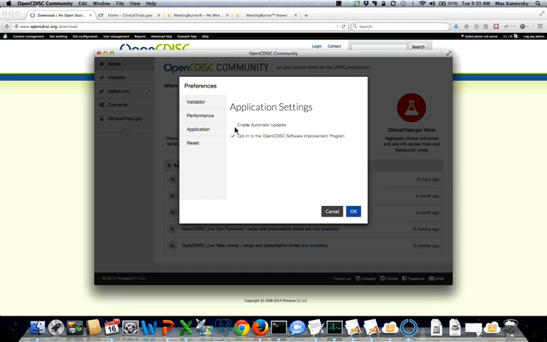If you have it disabled, the software will notify you that there's a new version available, and you'll be able to click the link and download it. So this is a very useful feature to help you stay up to date. And finally, if you ever want to go back and reset everything back to default, you can do it from this menu as well.